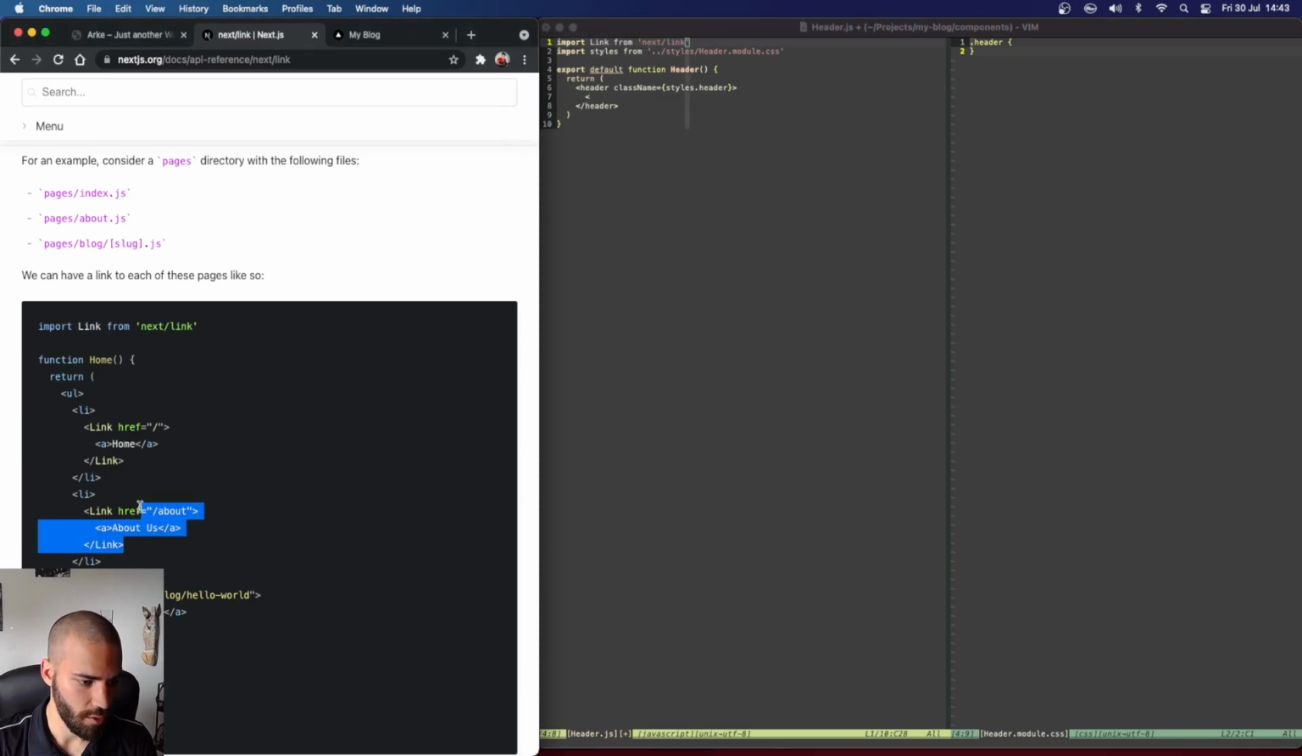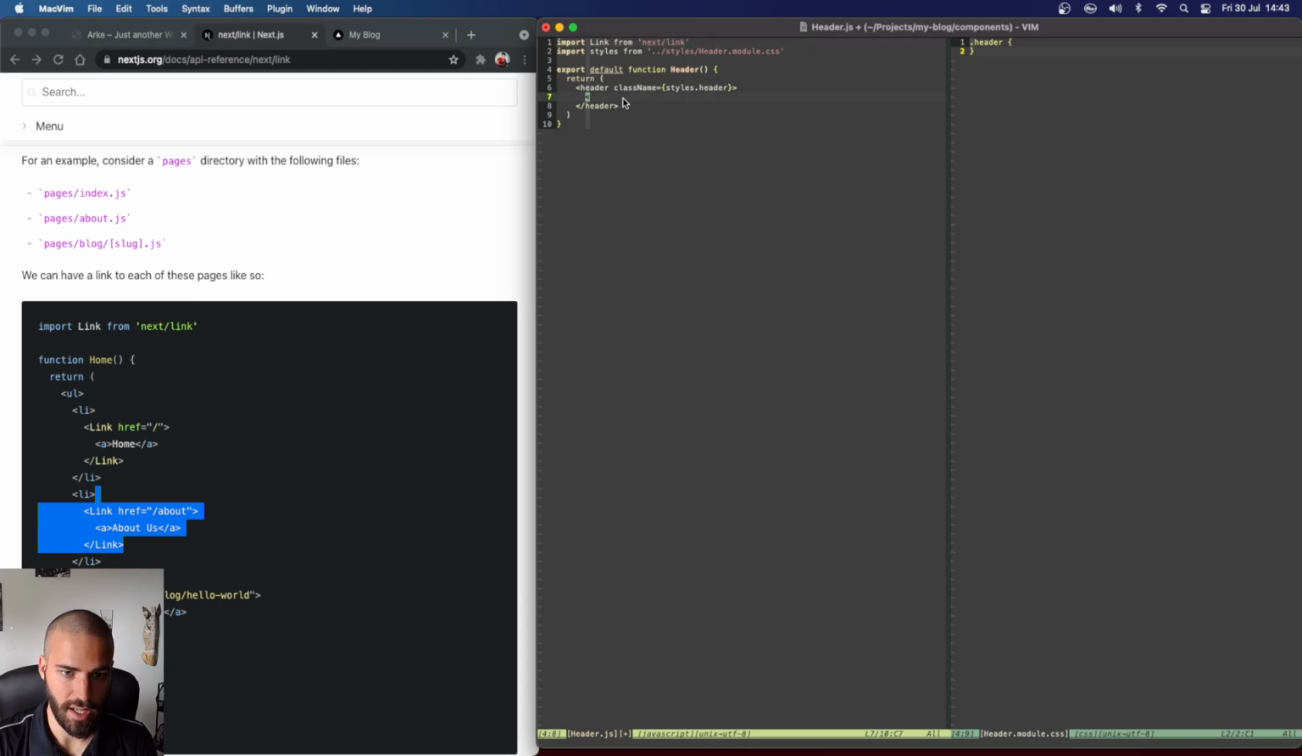So we can use Next.js links like this. The difference between writing like this instead of writing it like this is that when we use a next link component, then Next.js can take care of the routing.